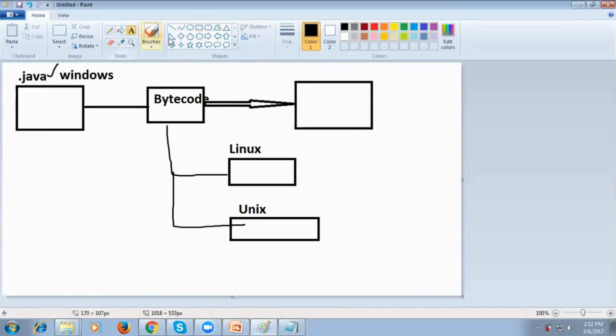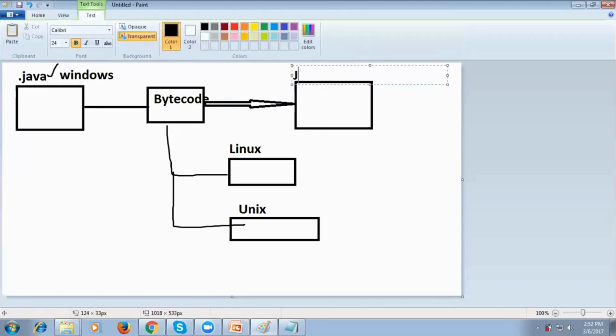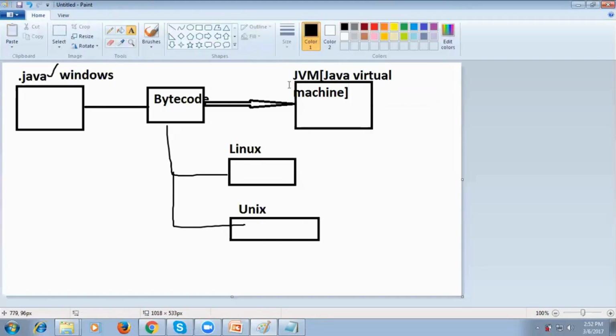And you call this program JVM, the Java virtual machine. This Java virtual machine helps you convert the bytecode to machine code. So for example, the Java virtual machine is converting bytecode to machine code. Next, what is a machine language? Machine language is system understandable.